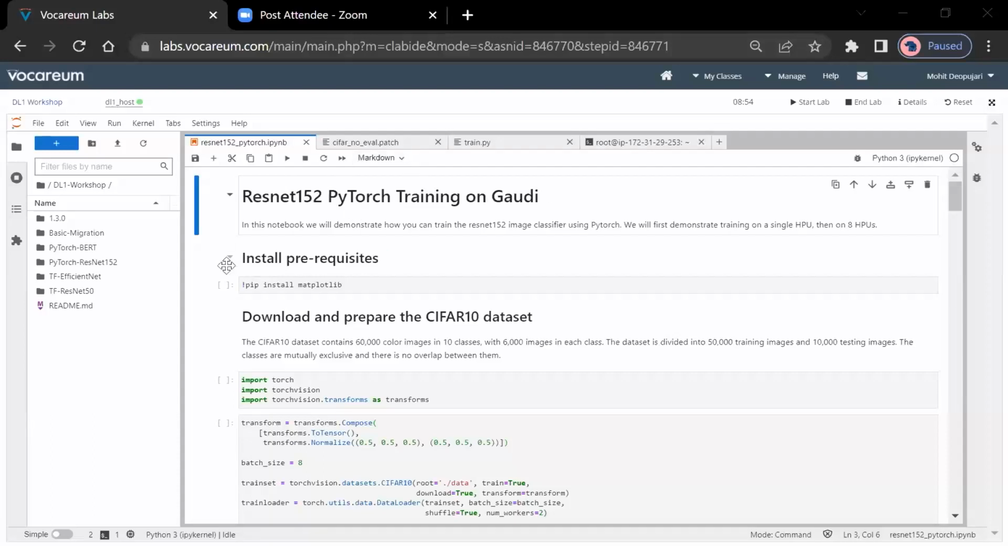So yeah, just like Greg mentioned, we're going to look at another PyTorch training example on Gaudi. This is a ResNet 152 classification vision model. And we're going to see how to train it on 1 Gaudi instance first, like one HPU, and then after that on multiple HPUs, which is 8 HPUs in this example. So let's start. First things first, we need matplotlib just to preview our dataset.